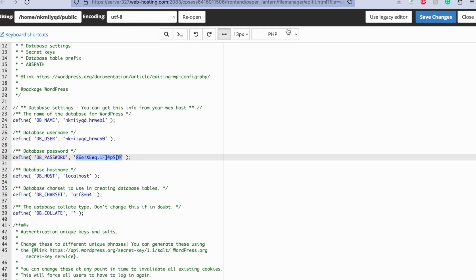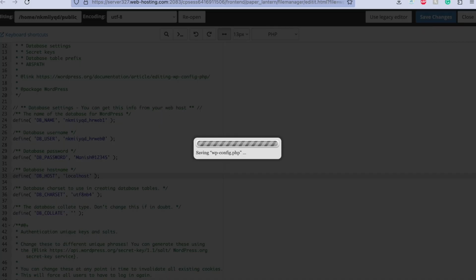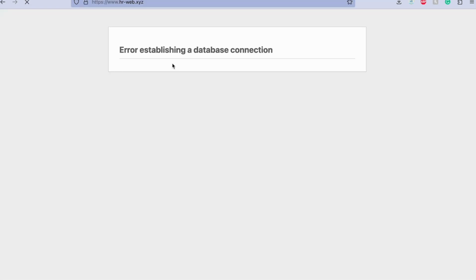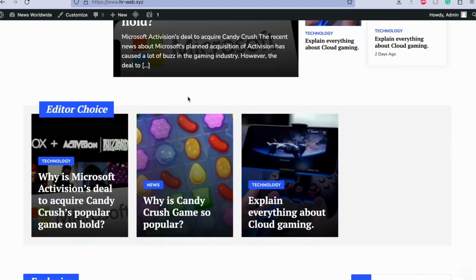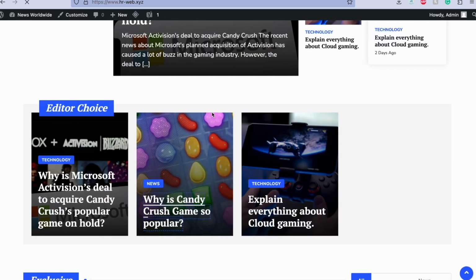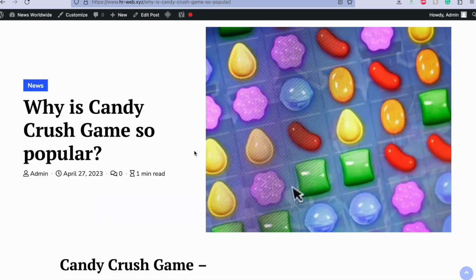Now only the DB_PASSWORD is remaining. I know my database password. It is basically the user password, so I know this, and if you don't know then you can just reset it. Now we click on save changes, and let me just refresh the website. Yes, it's running fine now. So you can see adding these three things correctly will fix this database connection error: DB name, database user, and database password.